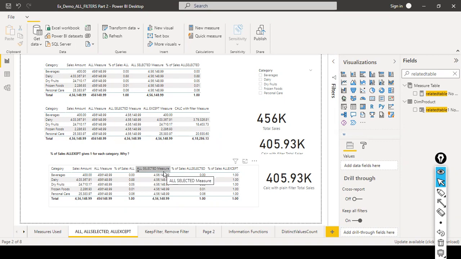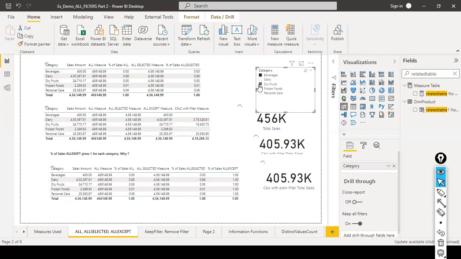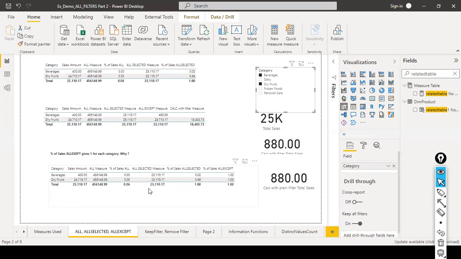In the case of the ALLSELECTED function, it respects the external filter, and with the help of ALLSELECTED we can display the visible total across the rows. For example, if I select beverages and dry fruits, what is the visible total? The visible total is this one, 25,110. For these two selected categories, this total gets repeated here, whereas in the case of ALL, it repeats the overall total for all the categories.